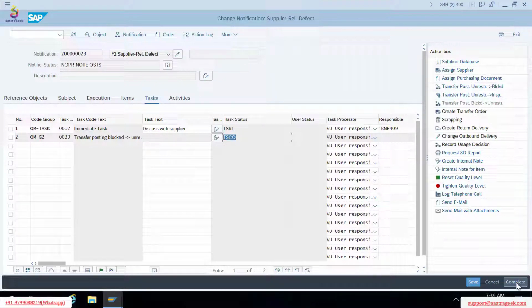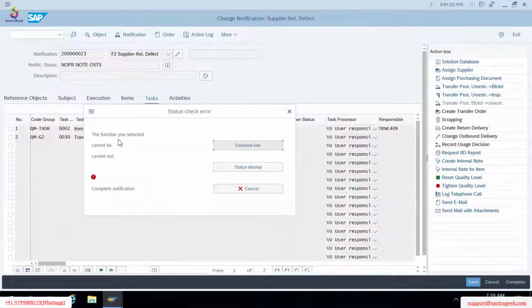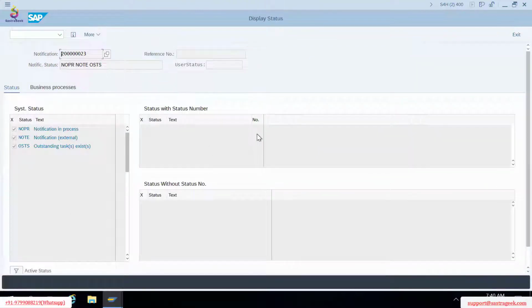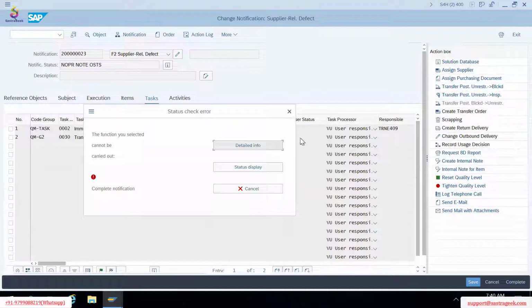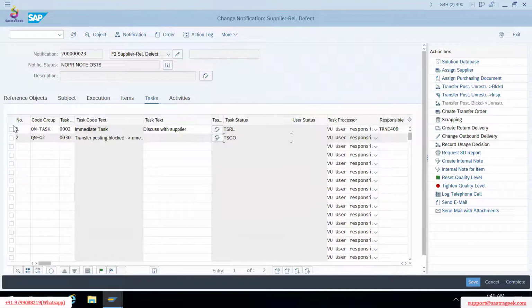So if I click on complete here, see, the system is giving a message that the function you selected cannot be carried out because of the status. Let me see what the status is. So it is saying that outstanding tasks are still there. Okay, so you cannot complete it. So that means you have to complete your task.